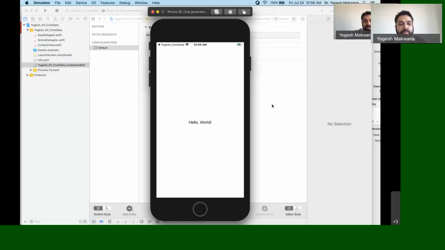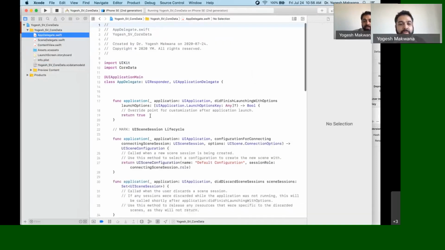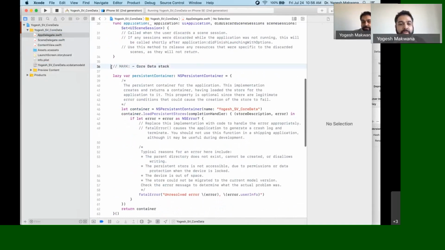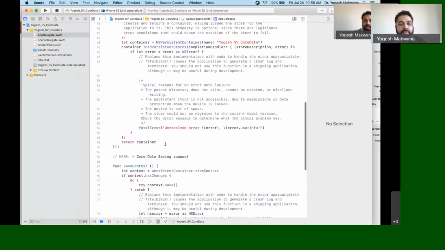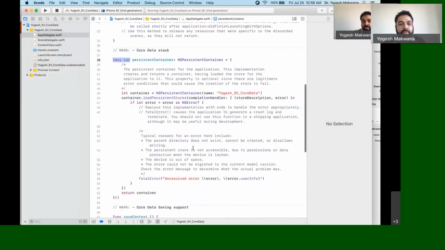That's all this does. App delegate: because we added core data, it added these functions. Save context. And this is where we see this lazy var comes into play, because we are not using it anywhere. It is not going to be executed. We have no data to read or save right now.